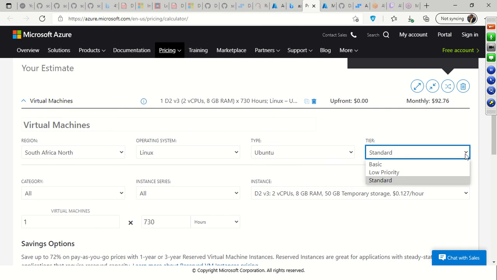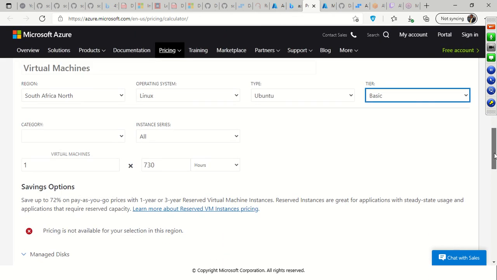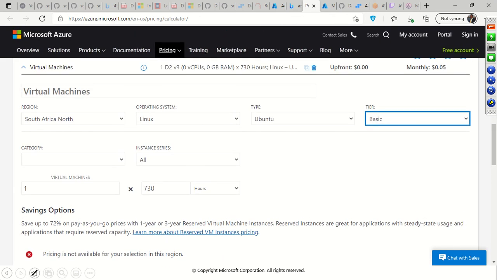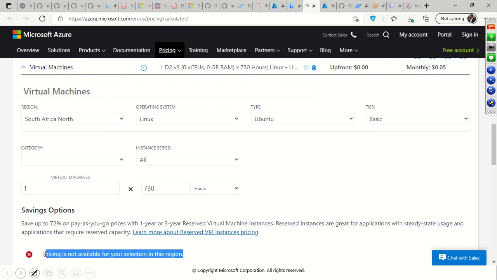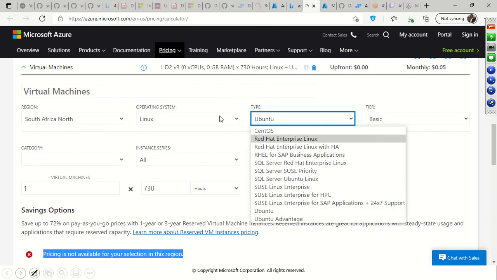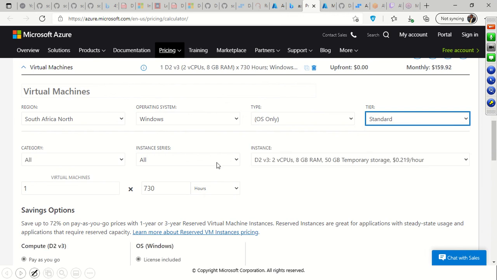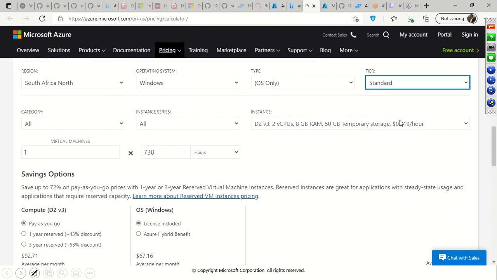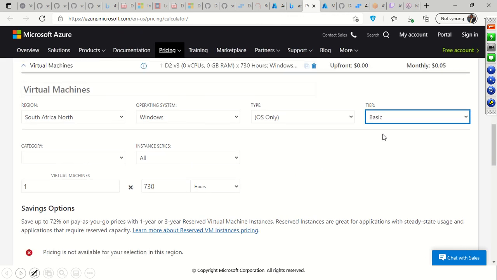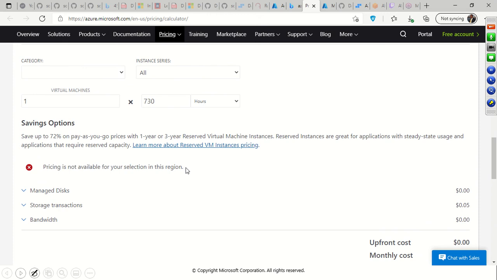I can leave it at basic tier, and then okay, but you can see immediately it tells me pricing is not available for selection in my region. So I can't get pricing of these things if I'm choosing South Africa. So let me see if I change it to Windows, okay, and then choose standard. See that it has changed.